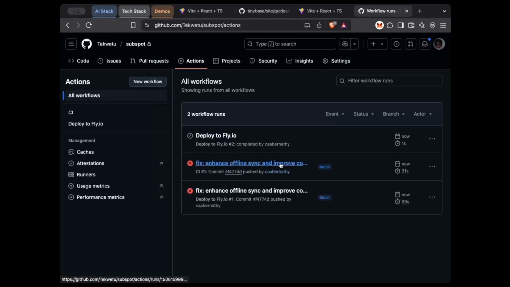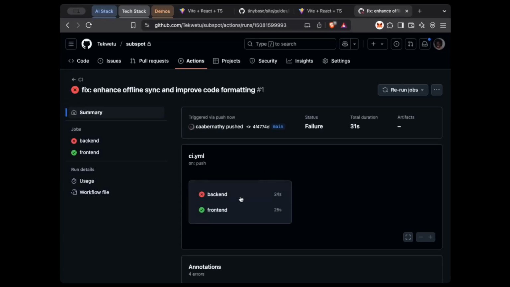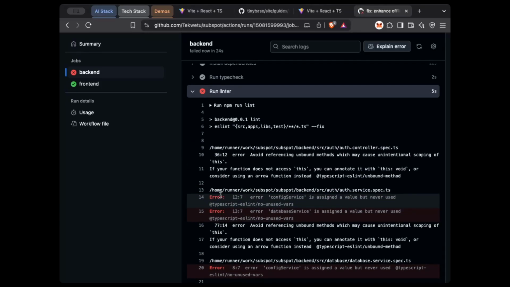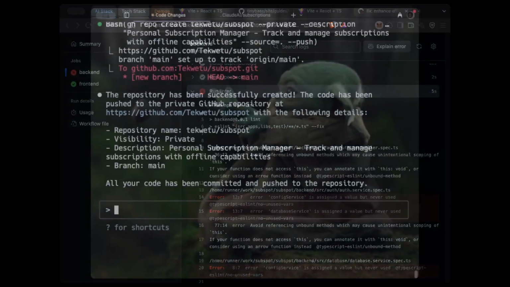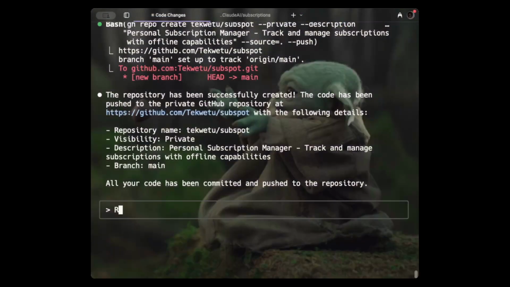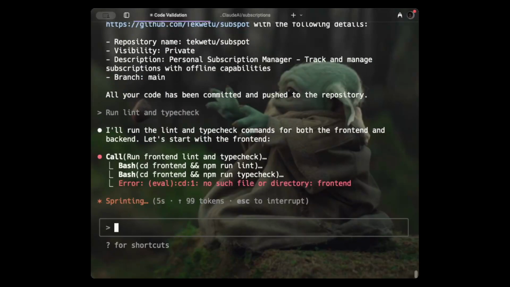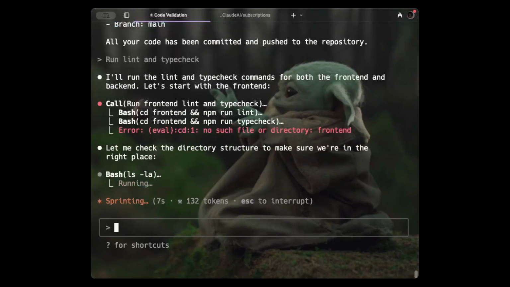Alright, so we've got some failures in here that we can actually look into. The backend worked fine, no failures in the CI. But if you look at the front end, there seem to be some lint errors, and we can potentially just go back here and run lint and type check, because I'm assuming it added some things in there that caused the error to happen.